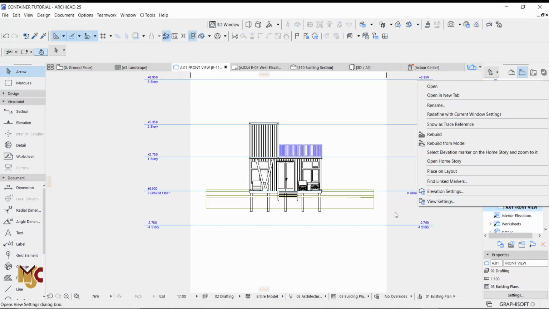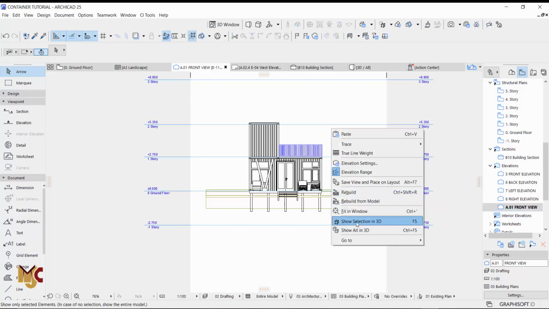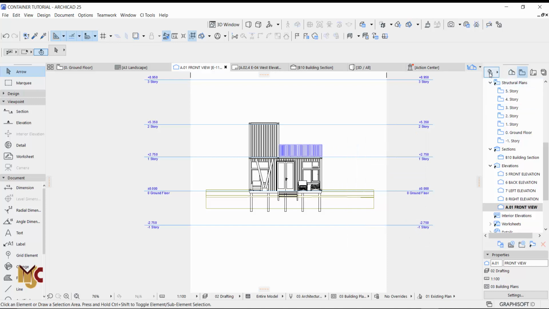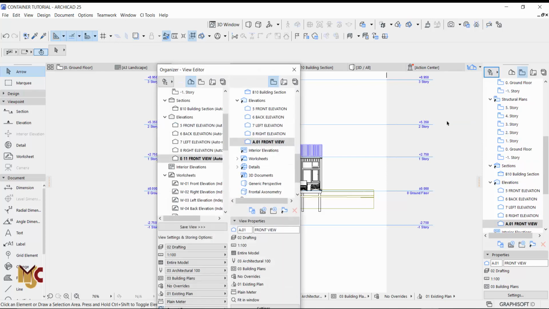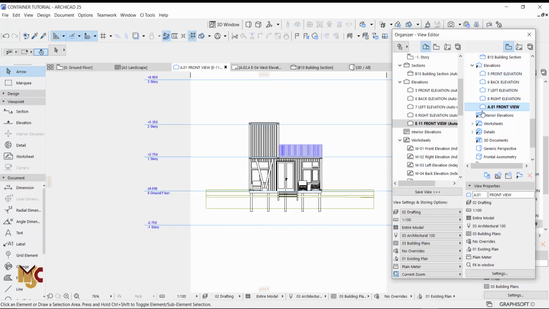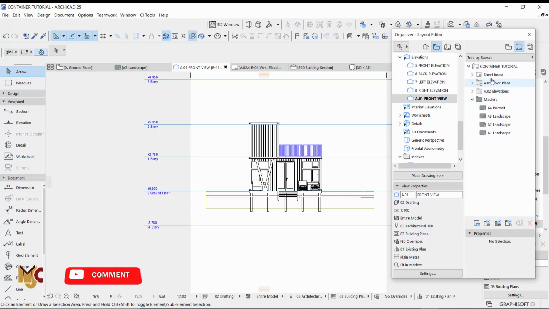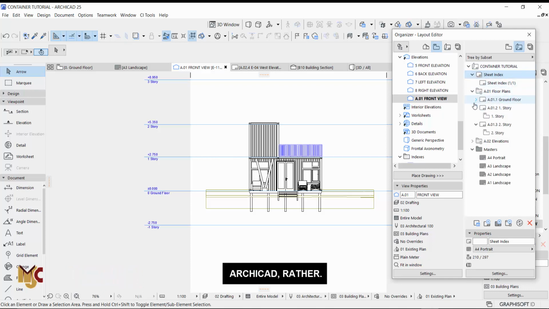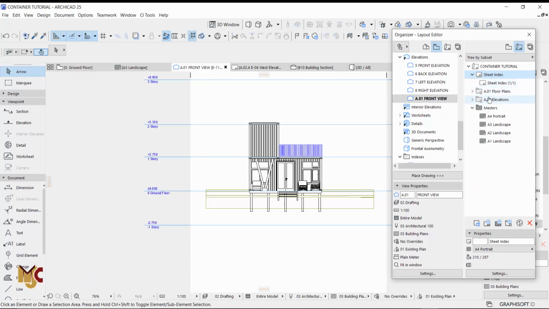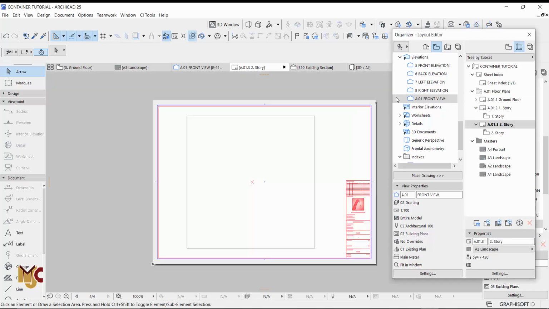You can right click, save view and place on layout, or what I usually do is go to show organizer. Make sure this is turned on, go to show organizer, then go to viewport, and go to your layout. Now before you start placing your joins, these are layouts that have been produced by AutoCAD by default, so you don't need them. You have to create yours. You just delete them, because we don't need them.